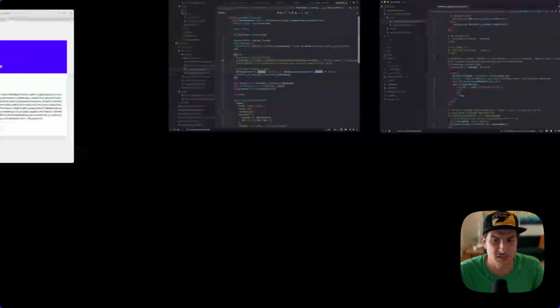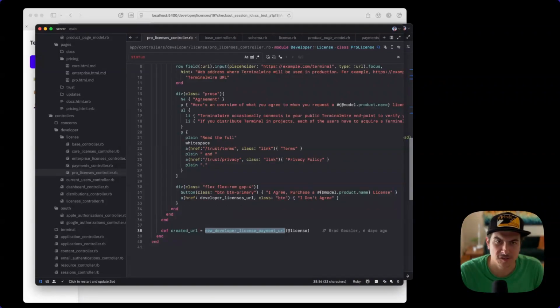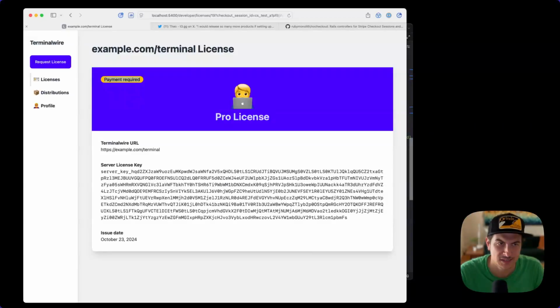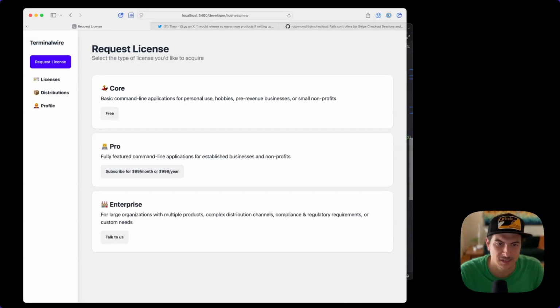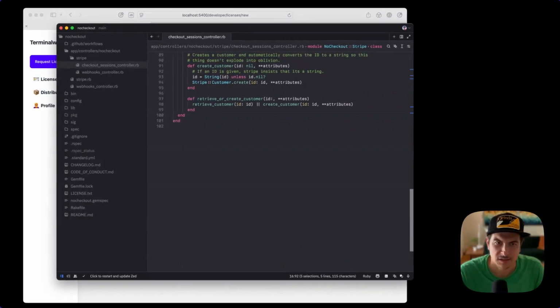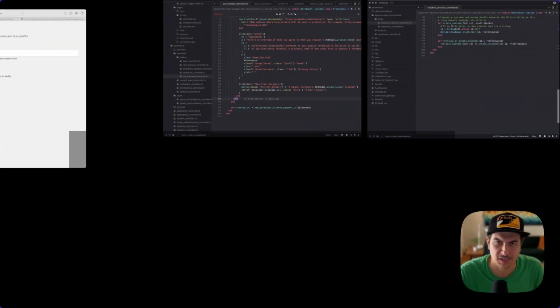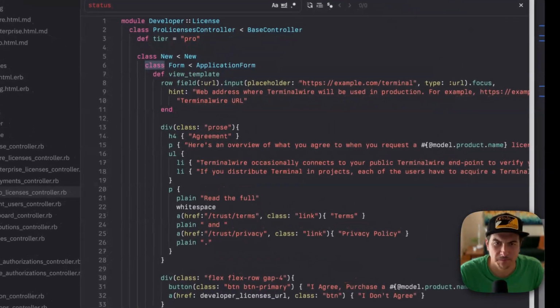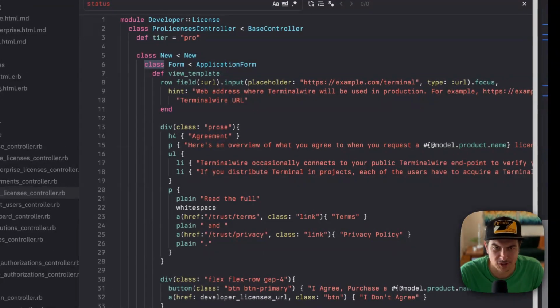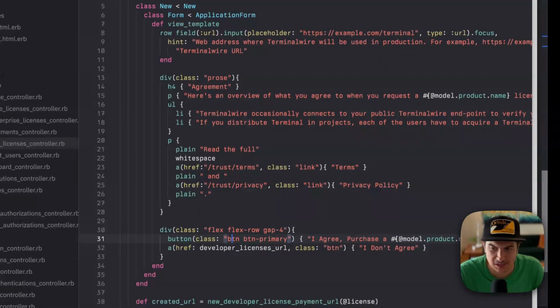All right, so first let's go back to the Pro license, and just to kind of bring you back to what that looks like, we have this. And whenever I click on the Pro license screen, we will see this view. We can see we have a form here. We're showing the agreement. This is the web address, and there's a button. This is all just kind of standard Rails CRUD stuff.